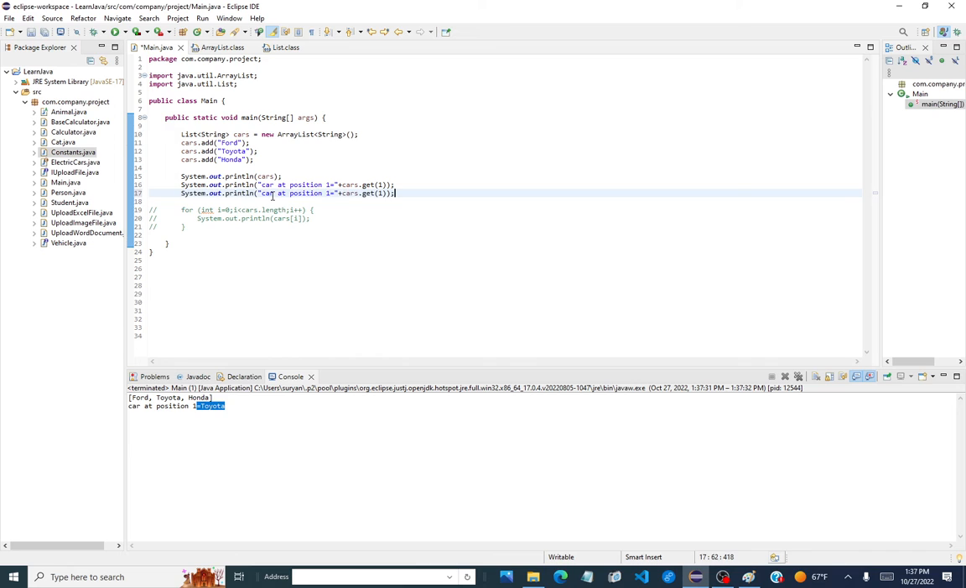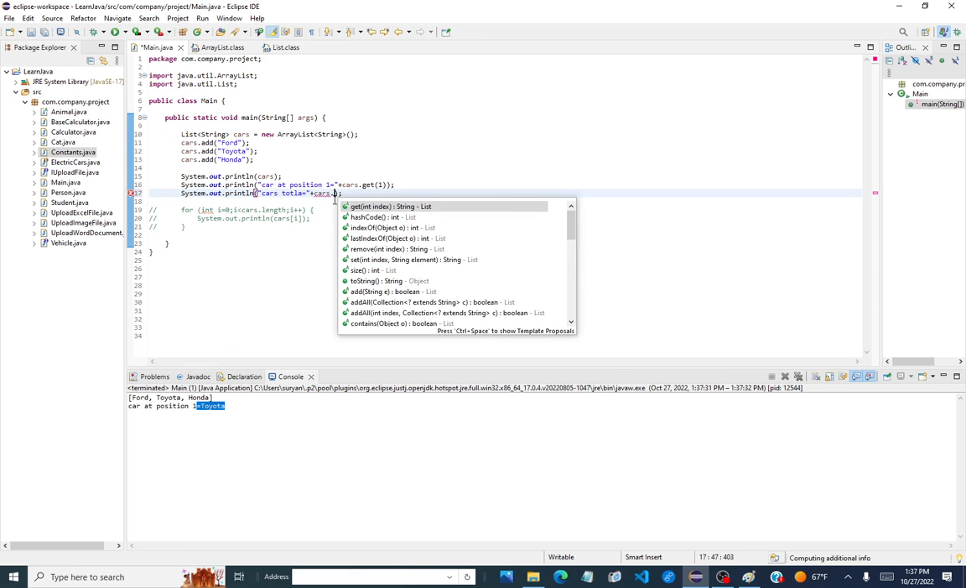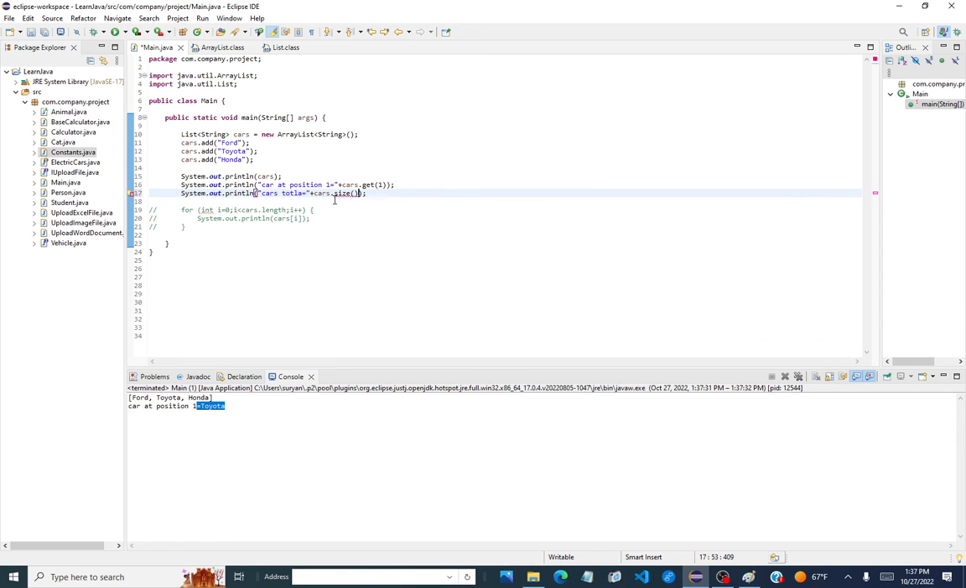And there are a lot of methods in this list interface. Basically, these all get extended from the collection interface. So cars has a method called size. So it tells you how many cars there are. So it should be just 3.